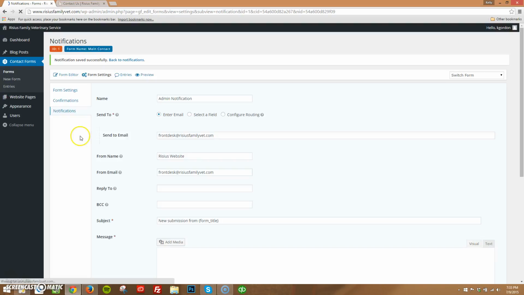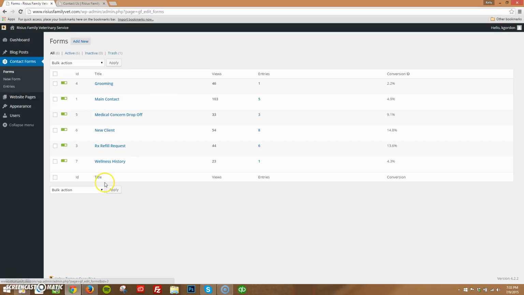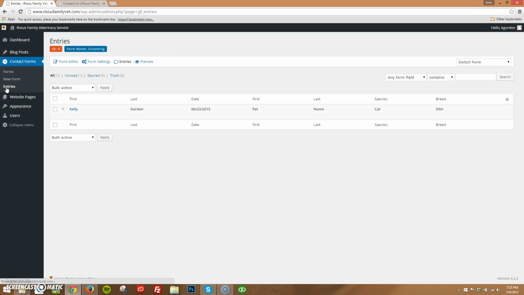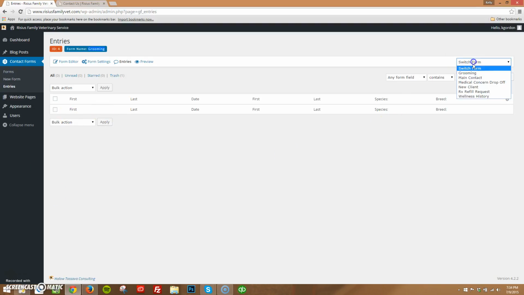So update notification. So we're going to go back to all the forms. Here they all are. Now the cool thing about this is you can also check the entries. Alright, so there is my test from June on the grooming page. The way this is set up is a little weird, but the form name is here, so we have grooming up here, and this is obviously me that was running as a test, so we're going to trash that. There we go. And I can switch form here.